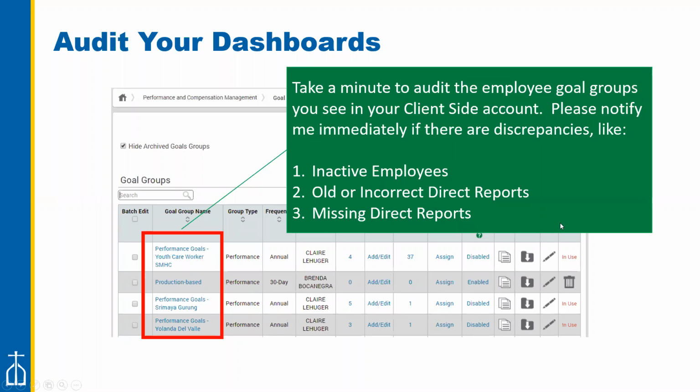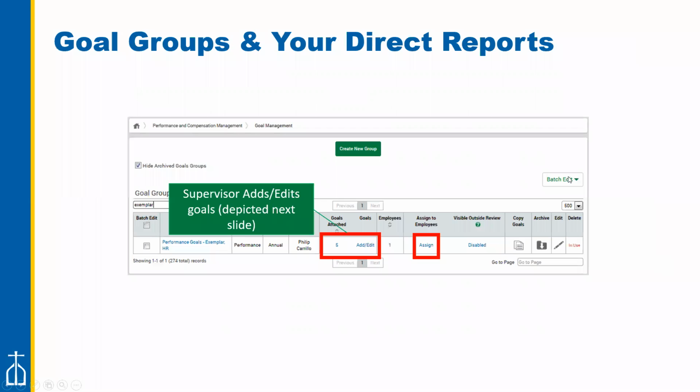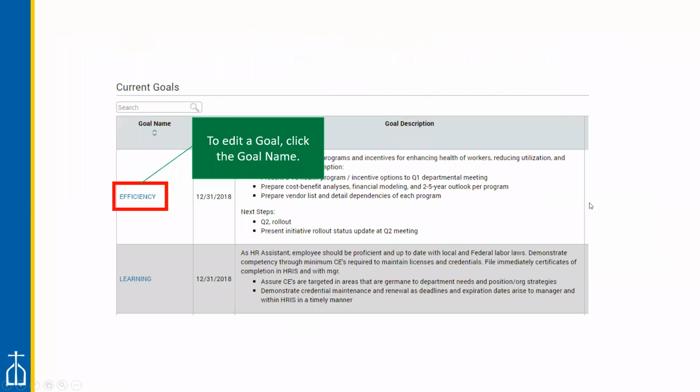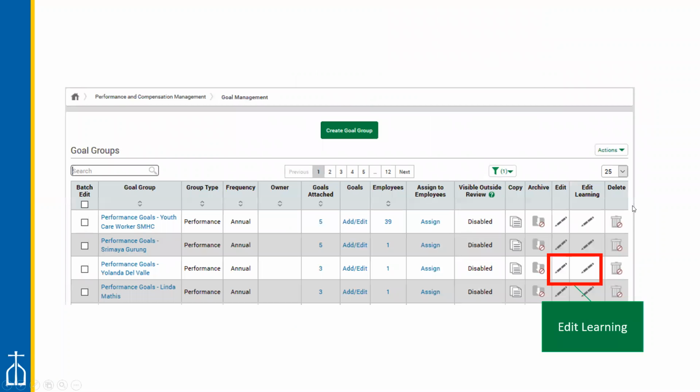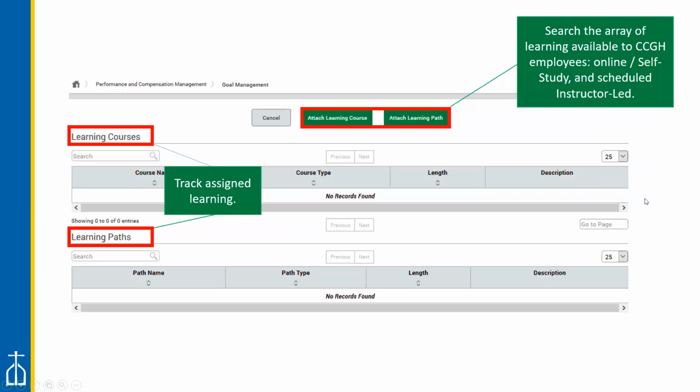Inactive employees, old or incorrect direct reports, missing direct reports. If you don't see a direct report of yours on there, it is extremely important that I update some of these goal groups so that they fit correctly with their appropriate supervisors. Okay, we've already gone through all of that. This is the edit learning.